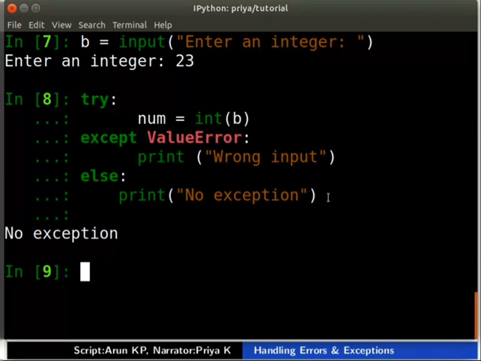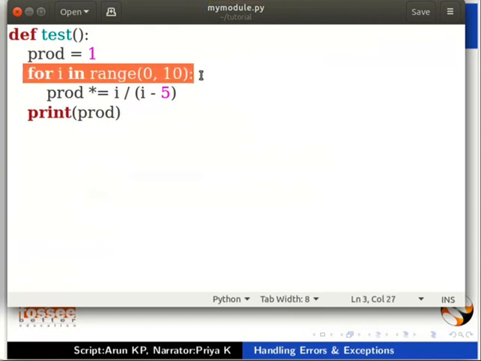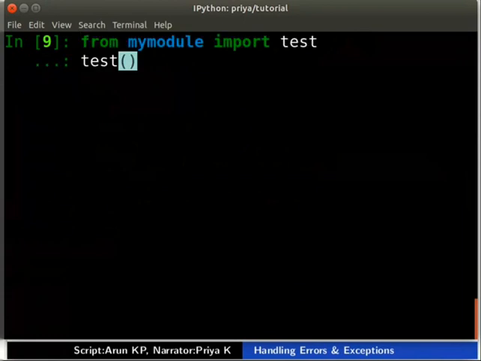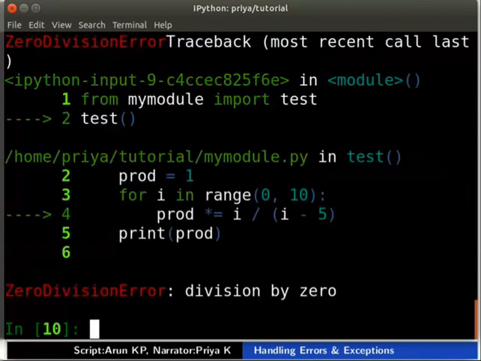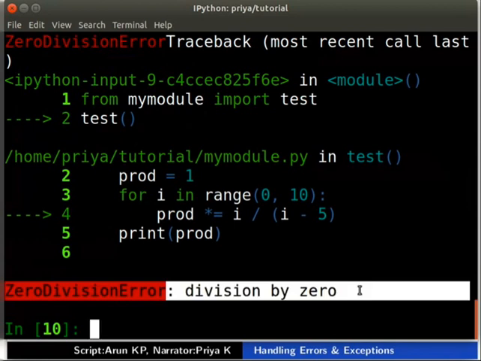Let us see another example for debugging. Create a file mymodule.py with the following code. The variable i is iterated from 0 to 9. Let us run this code in IPython. Type from mymodule import test. Test open and close brackets. The interpreter gives us a ZeroDivisionError because there is a division by 0.